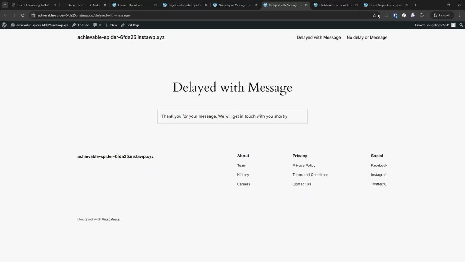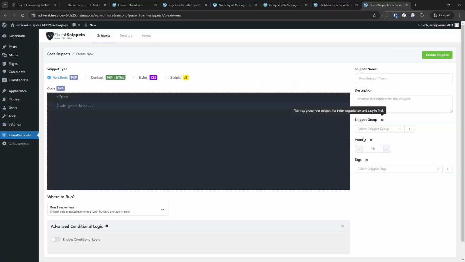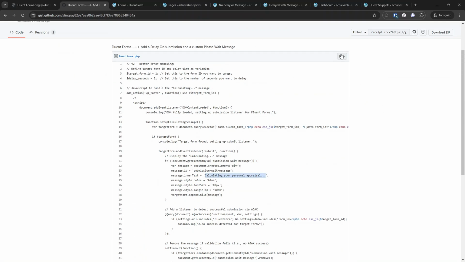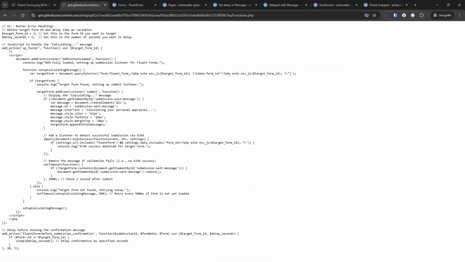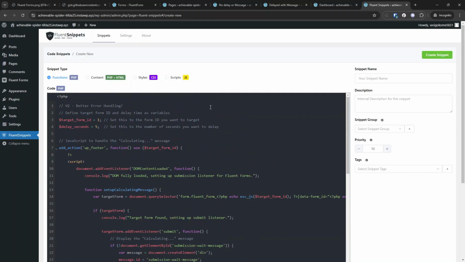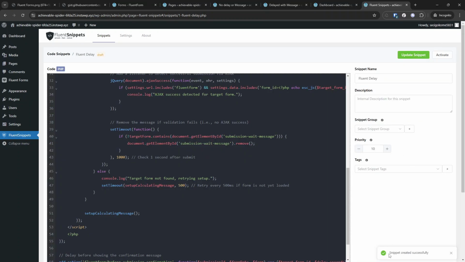And what we're going to do now is create a new snippet. And I'm going to head over to the GIST and grab that code. So we're going to go to raw. Always grab from the raw if you can. I'm going to grab that code into my clipboard. I'm going to go back to Fluent Snippets. It is a functions PHP. I want to save that. I'm going to call this Fluent Delay. I'm not going to give it any other information. I'm going to create that snippet. That's created successfully, and we're going to activate that snippet.